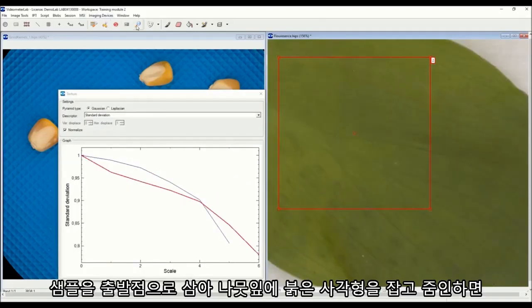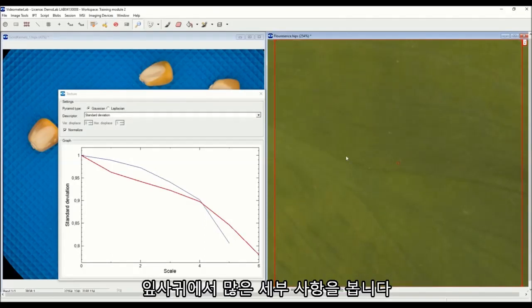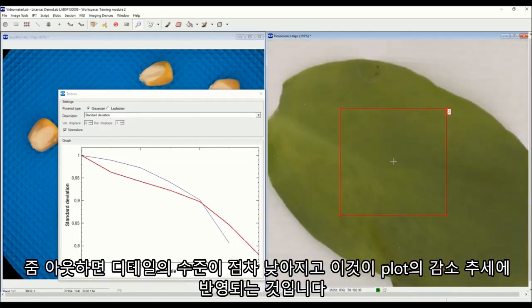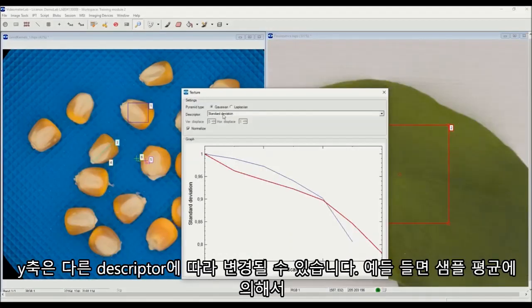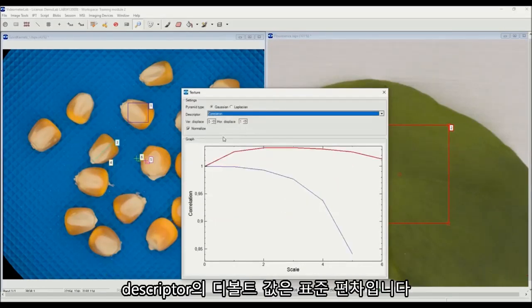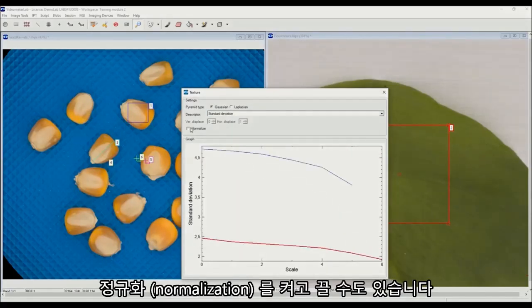If we, for example, as a starting point, look at the red square on the leaf and zoom in, we see a lot of detail in the leaf. But when we then zoom out, the level of detail gradually becomes less, and this is what is reflected by the decreasing trend in the plot. The y-axis can be changed to be dependent on different descriptors, for example the mean or correlation among others. The standard default descriptor is the standard deviation. As with the other plots, normalization can also be turned on and off.